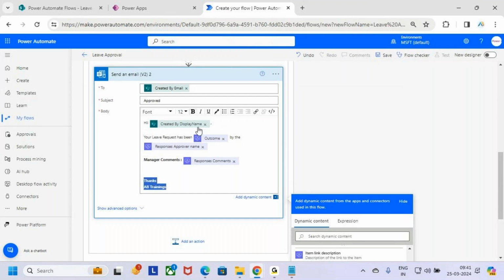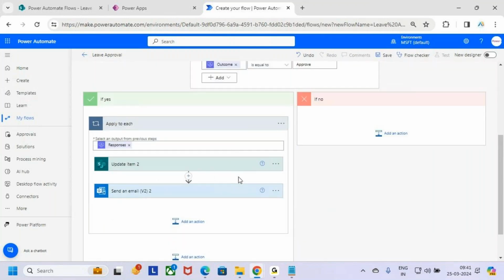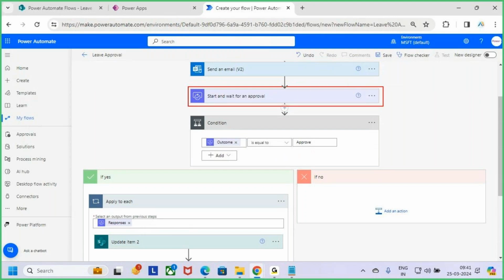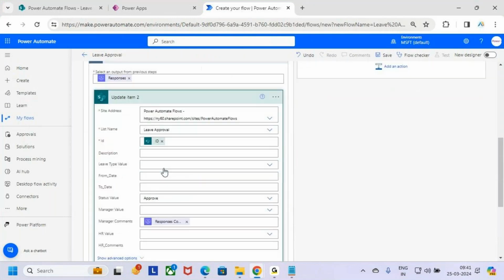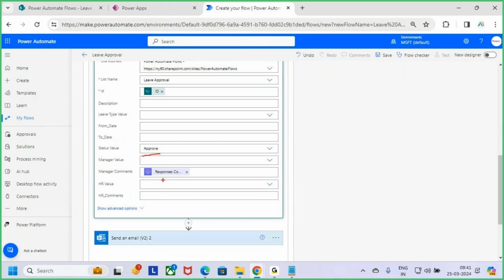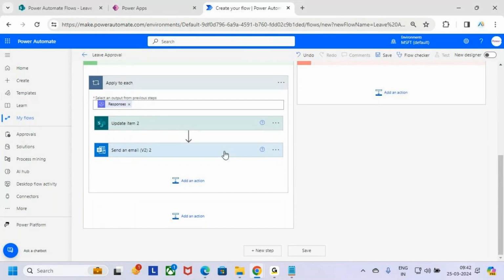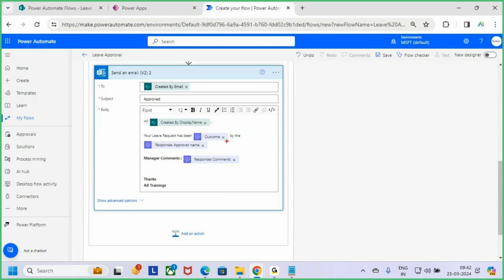So this is the message I want to send. When I need to go and send this message, if the outcome of this approval, if the manager is approve, the outcome is equals to approve, then go and update the items to what? Status to approve. And I want to mention here the responses comments. Once after updating the data, go and send the email to the employee that your leave request has been approved by the manager. What are the comments the manager is providing?